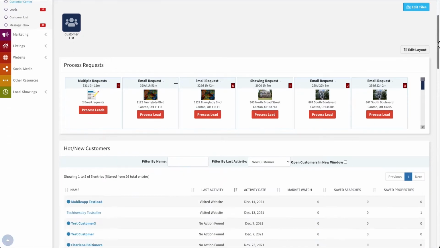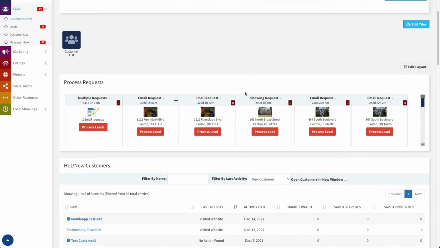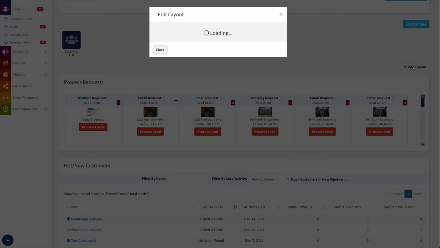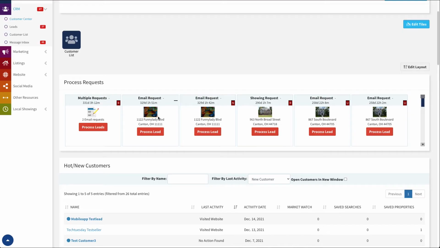Now once I'm here, we're looking for the customer group section. So you can see if I scroll down, here is where I have that section. If you don't see that section on this page, keep in mind that this page is also customizable. So if you don't see it, you can click on this Edit Layout button up here, and you can see you have the option to turn on and off and reorder all the sections available on this page. So you could switch on your customer group section and hit Save, and place it wherever you'd like it, and then that section would be on this page.